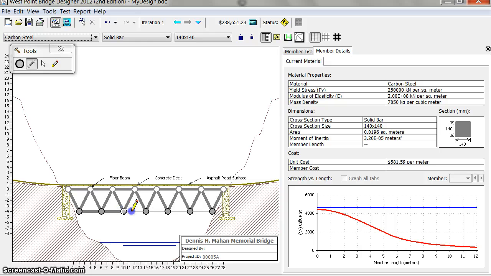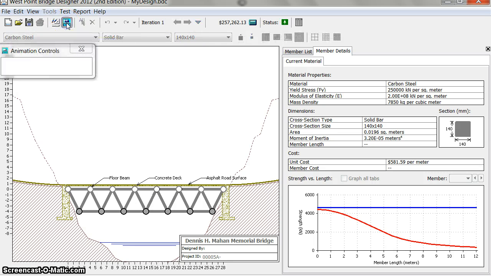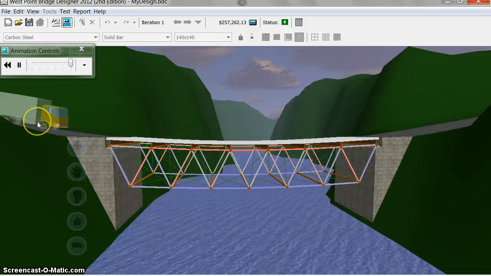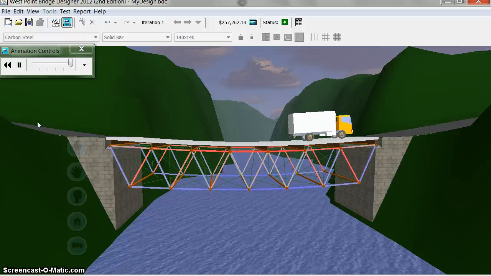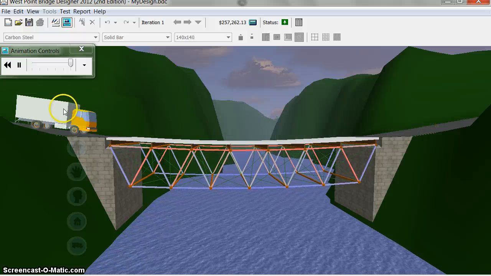In the older versions, it pretty much always passed the first time. In the newer versions, it often fails. So now I've just made a quick bridge, all at 140 millimeter solid bar carbon steel. I click this box right here, and that will run my animation. Let's see how we did. Oh, so I actually did make it. So it made it all the way through.